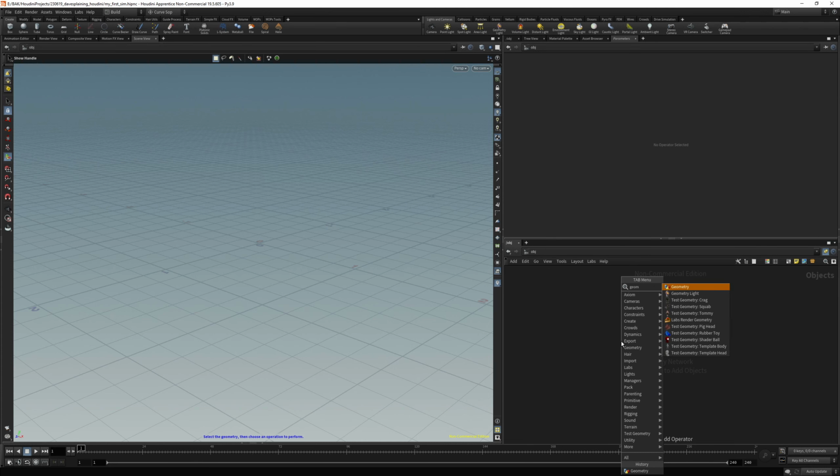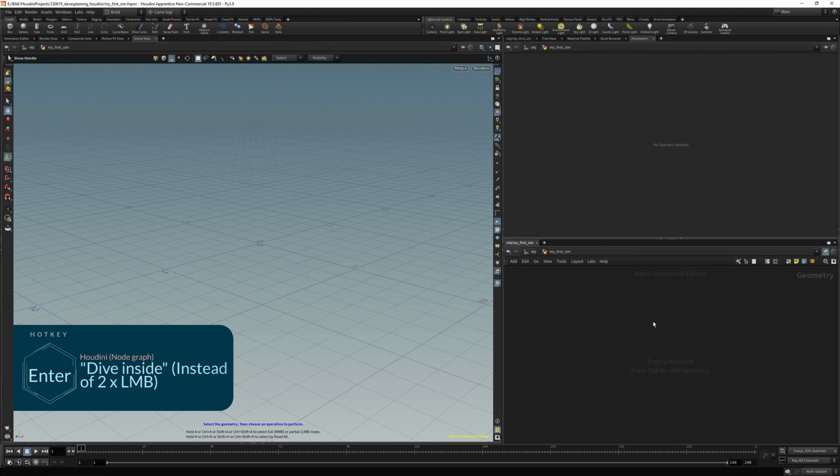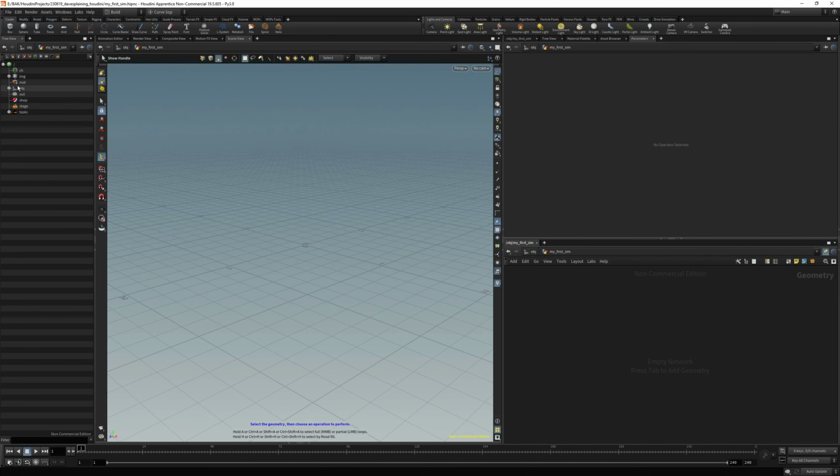So tab, geometry, shift enter, my first sim. Even if you use a space, it's going to default to underscore, because it doesn't want any spaces in the names. And then we dive inside. This might feel a bit alien to you, but if you've been using Maya and you've been extruding and beveling and whatnot, underneath the hood, this is essentially what's going on. You can see that if you twirl out this tree view that is hidden by default, I think. If it isn't, then you can always bring up the tree view. It's kind of like the outliner.